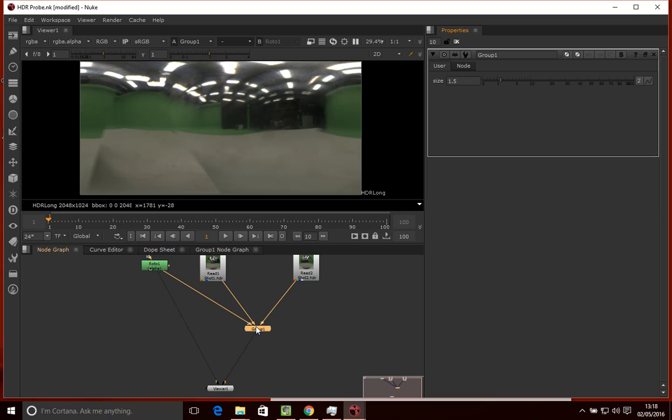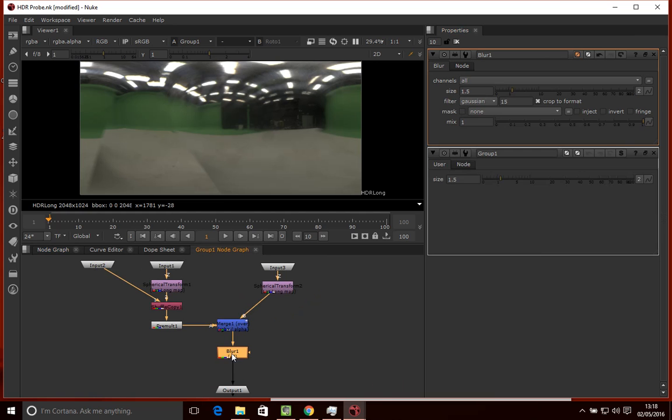If I go into the group node itself, so I'm going to click on this tab, go into the group node itself, you'll see that as I adjust one, the other adjusts. They are linked together.